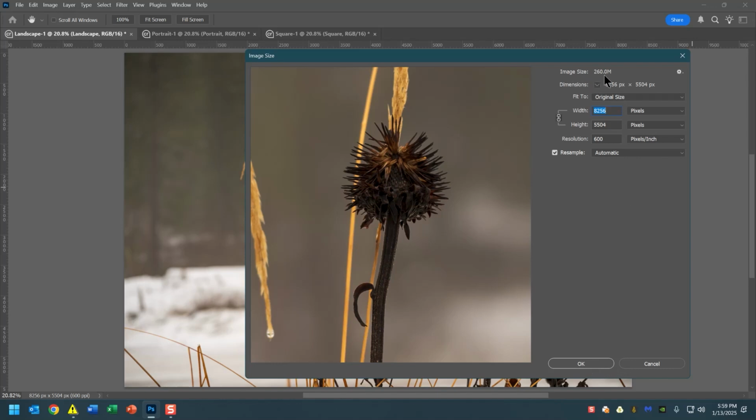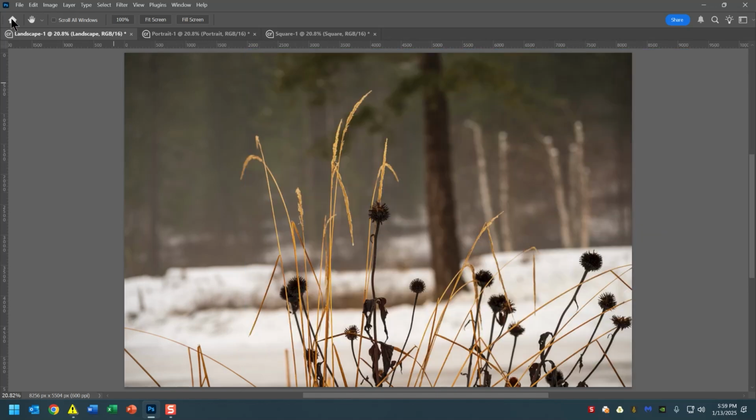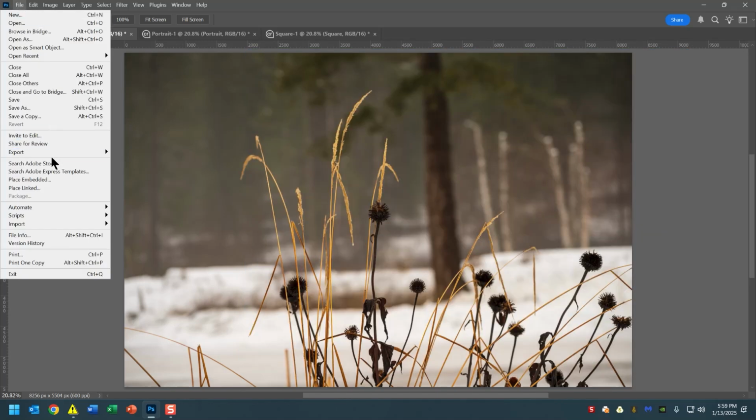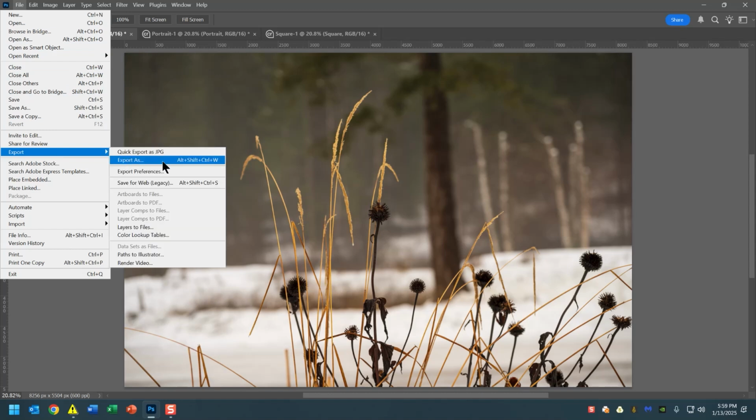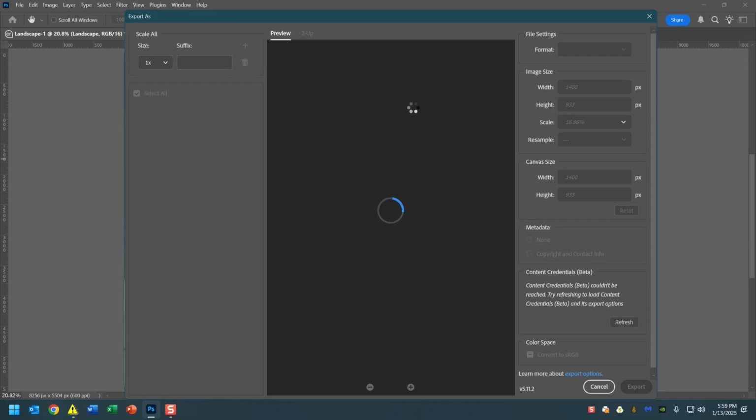Where it says image size up here, 260M, that is a Photoshop disk size used for Photoshop itself. It's not to do with the export or the actual saved size of the image. So, File, Export, Export As is where you want to go in this particular case. There are multiple ways to do this, but this is one of the easier ways.